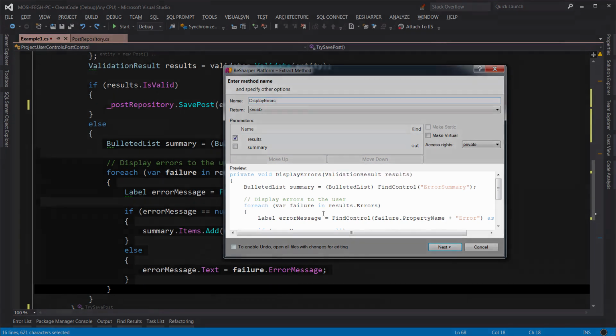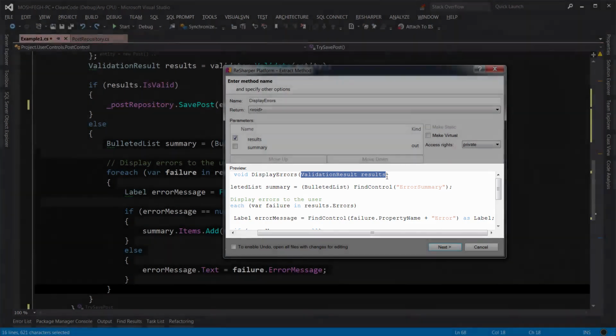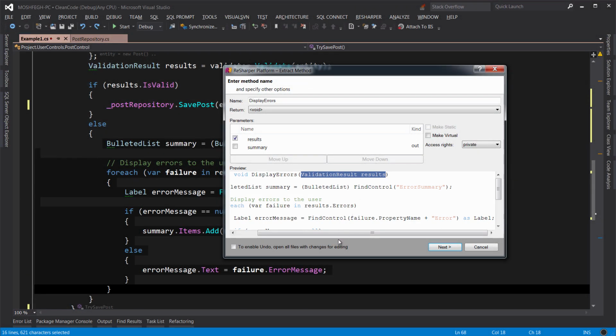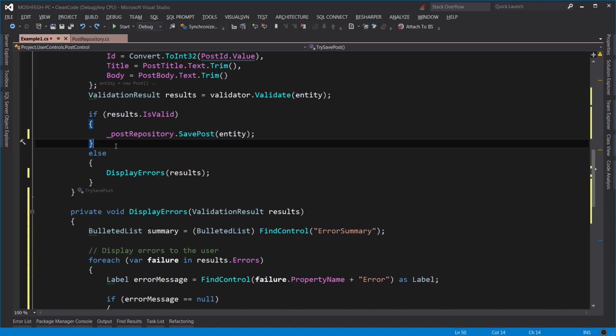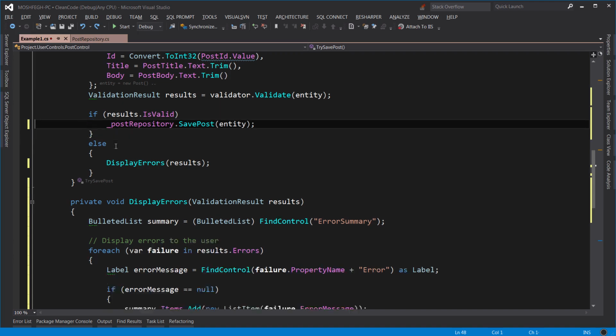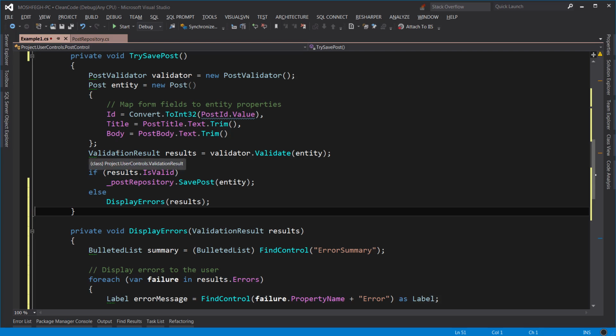Look at the preview. This method takes an argument of type validation result and simply displays the errors. And its return type is void. It's pretty meaningful. So next, much better. Now let's get rid of all these extra braces that get in the way. Don't like them. Okay, our method is now even shorter.